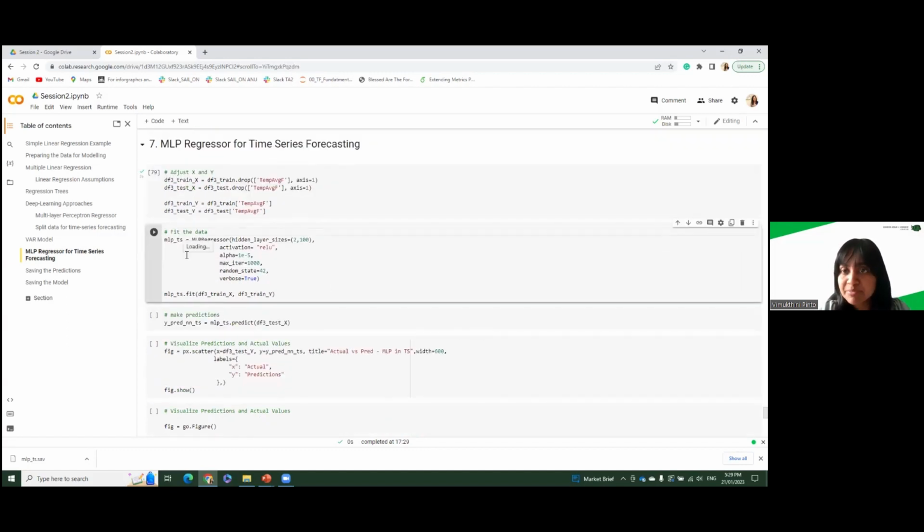Then we fit the data. Similar to what we did with our normal regressions, we use the MLP regressor, but with two different data sets. In the MLP regressor, I use a hidden layer size from 2 to 100 and set the activation function to ReLU. I changed the number of iterations because I tried 200 iterations and it did not optimize, so I set it to 1000. I also set verbose to true so you can see how the model is minimizing its losses.